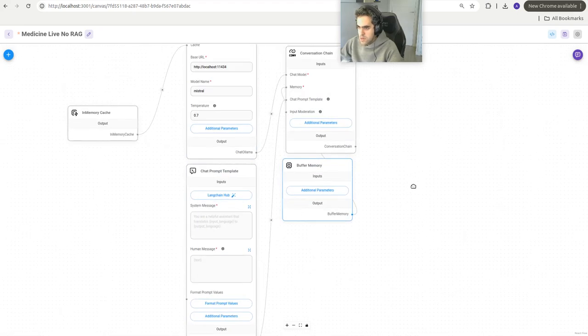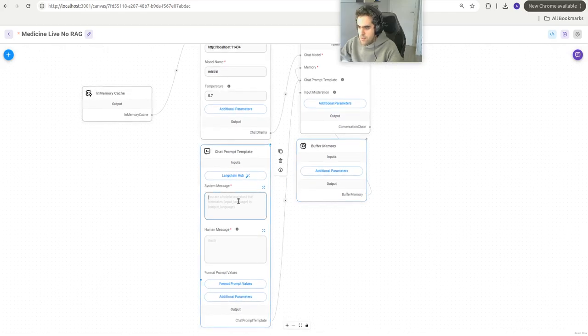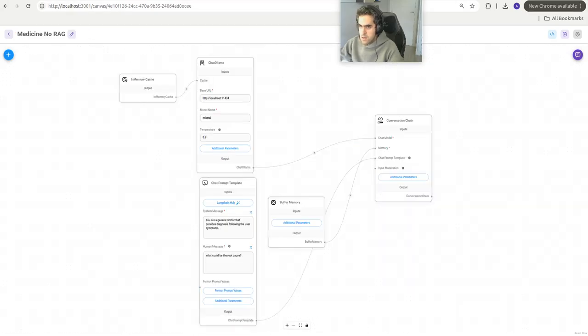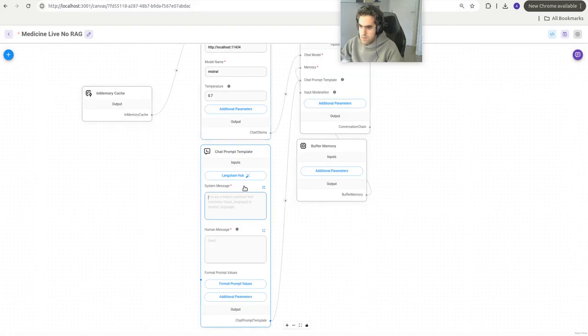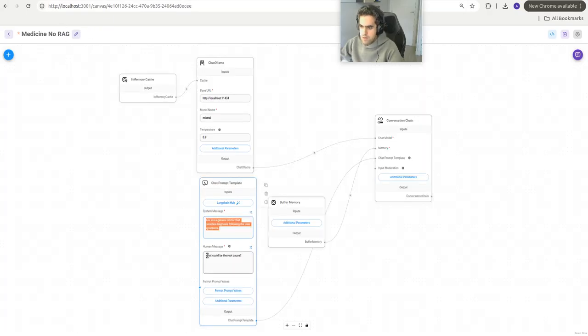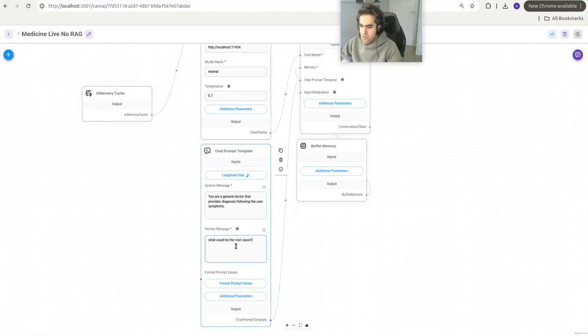Let's configure this. So the system message is going to be something like you're a general doctor that provides diagnosis following the user symptoms, something simple, no big deal. And the text is going to be something like what could be the root cause. And this is something interesting. So the human message is going to be something appended at the end of the process, if I understand this right.